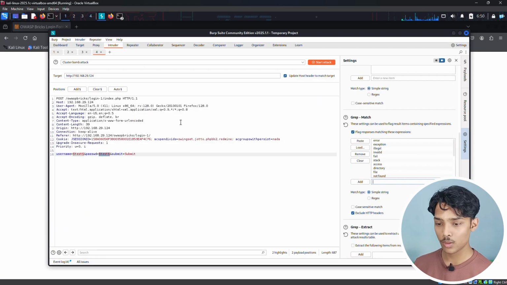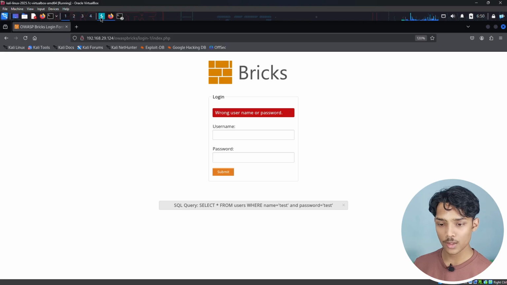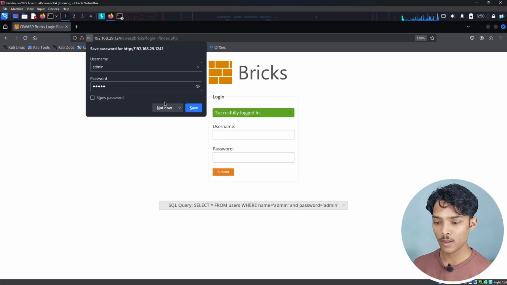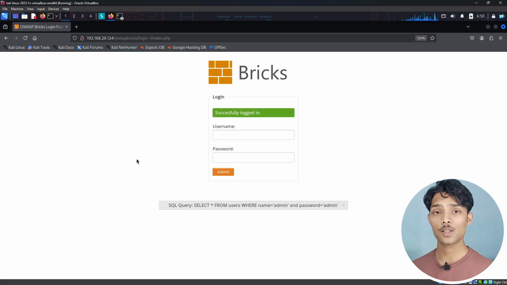So let's turn off the intercept now and type admin and admin here, and if we hit submit and choose not to save the password, here you can see we have successfully logged in to this account. So that's how you use cluster bomb as a brute force attack. In the next lecture we will explore some more tools.